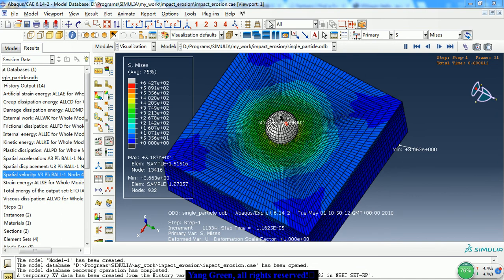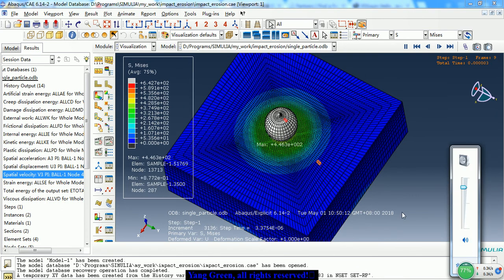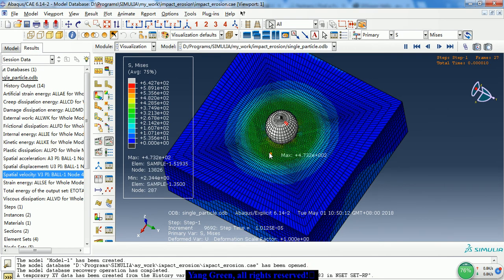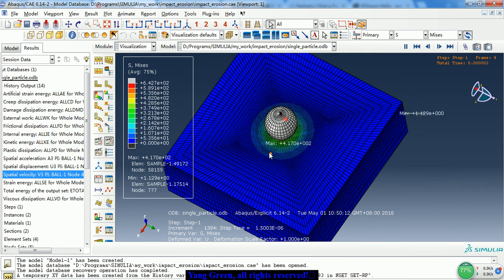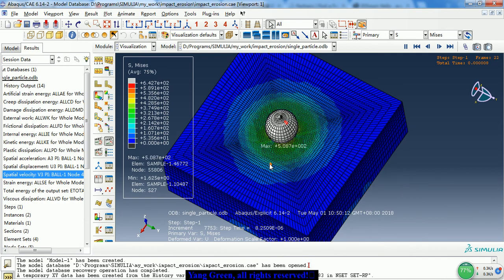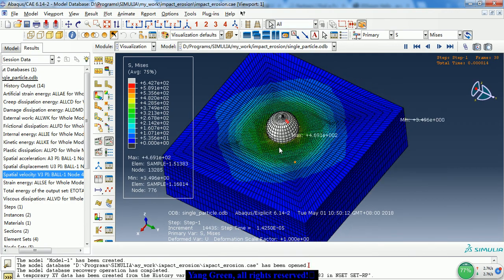Hello everyone. Today I want to share about a case about the particle erosion in the aluminum block in ABAQUS CAE. First, let's see the result.